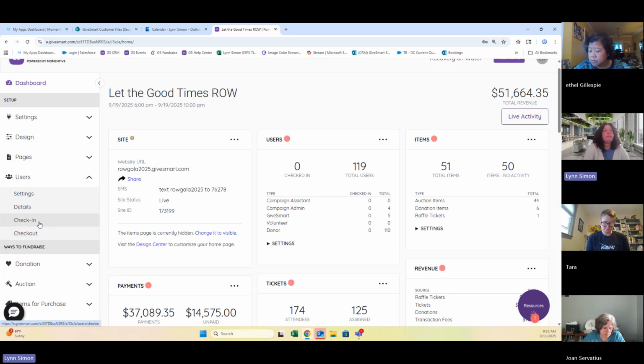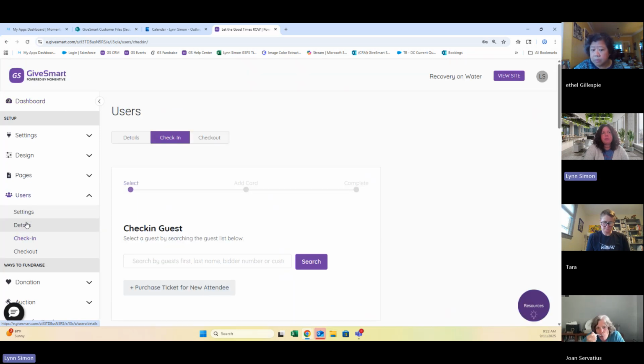You'll notice that if I click on check-in from this page, it actually allows me to toggle between the details, check-in and check-out screen. So I can easily take a look at either of these other two sections.